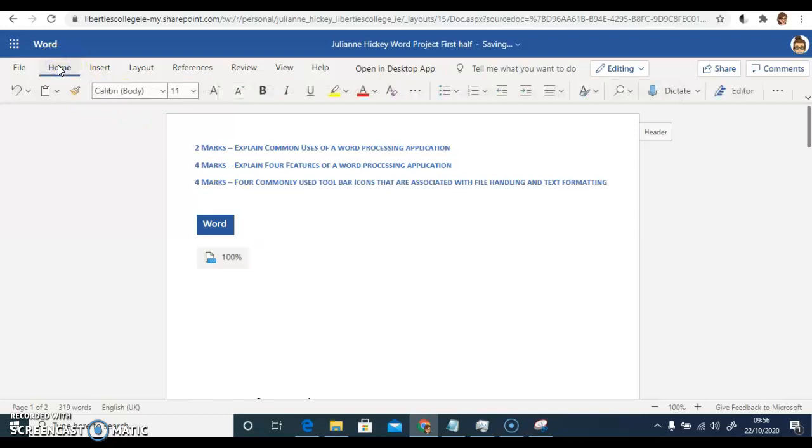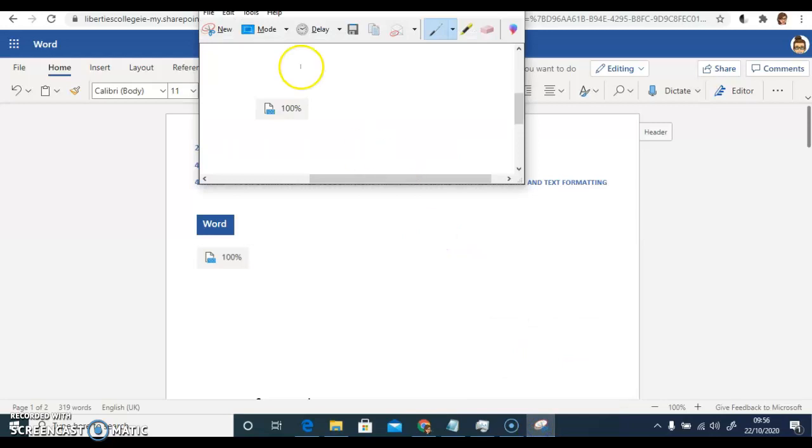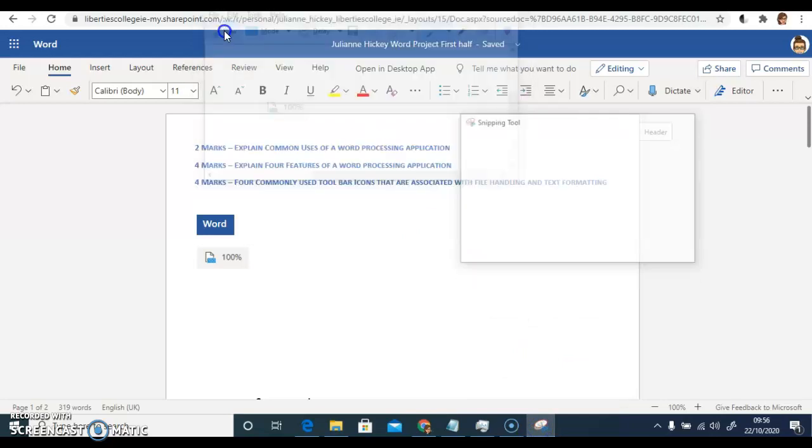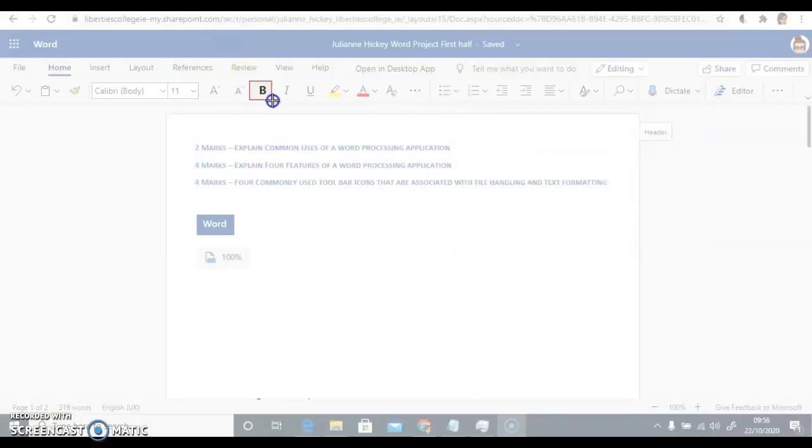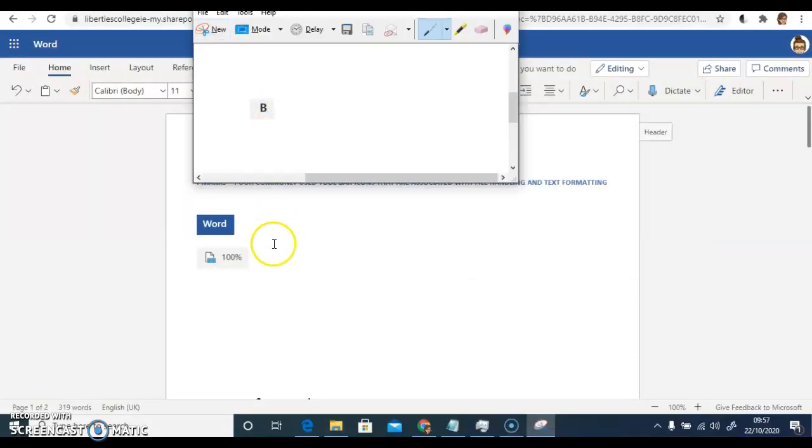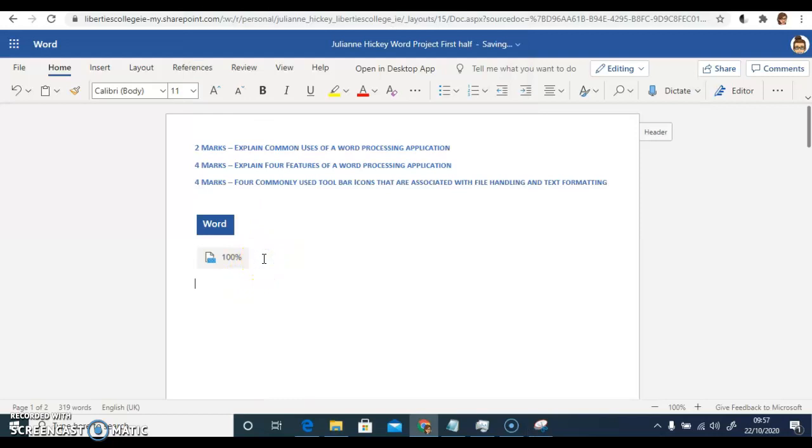If I go home, what we have to do for our project is do a few icons that we use. So new, I'll grab that one. Just takes a little bit of practice. Click on where we're pasting.